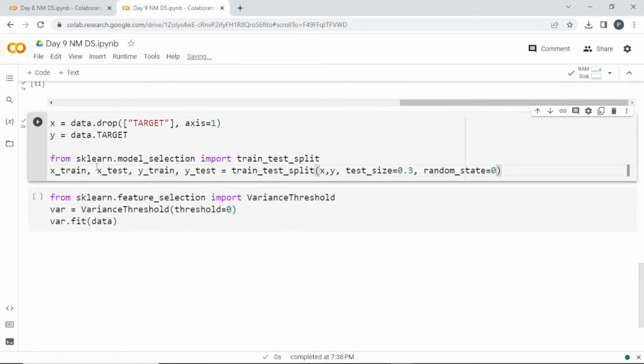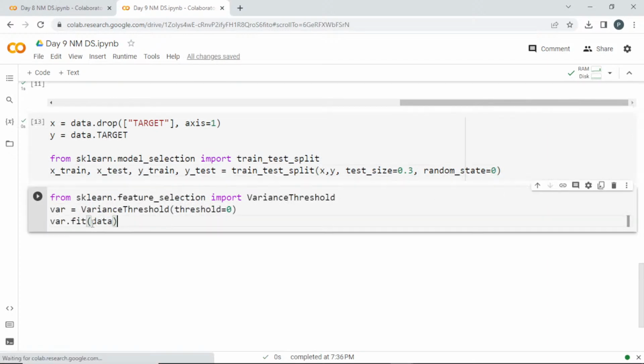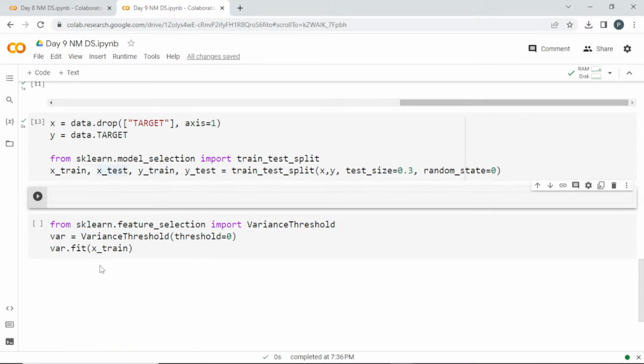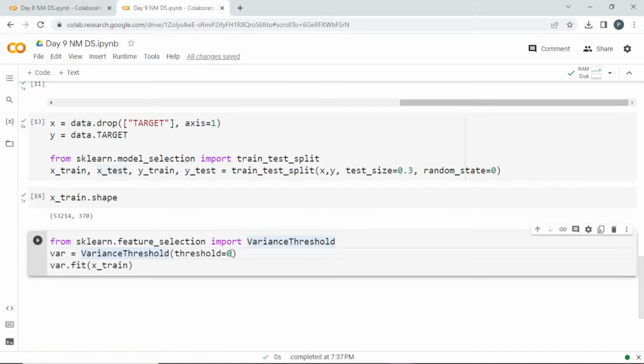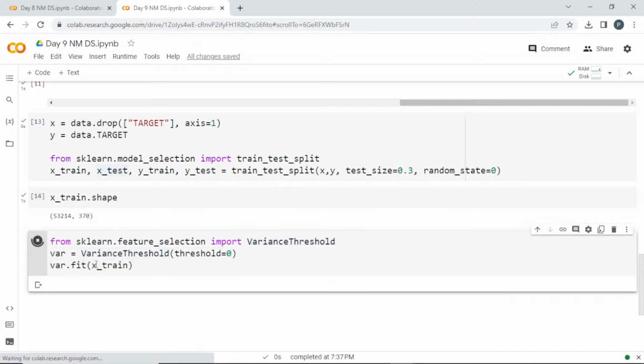It ran. So now we got the x train. Then I'm going to fit for the x_train value. So what is this x train? How many columns does it have? X_train.shape. Okay, 370 columns it is having. So I'm going to set the threshold value as 0 and find how many have 0 variance so I can filter it.